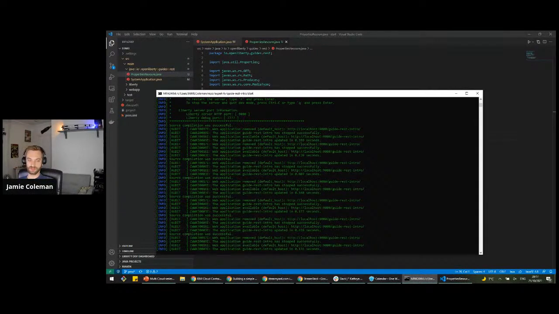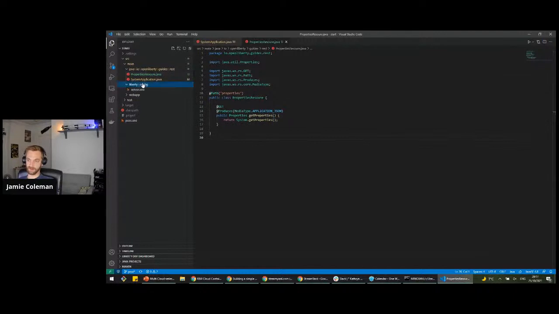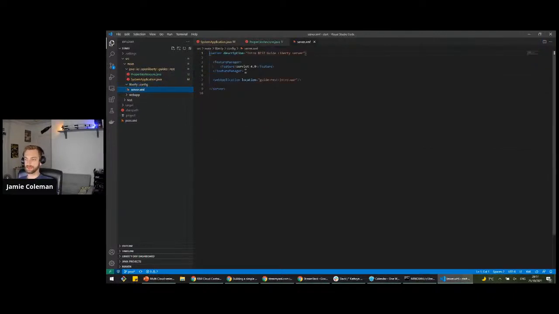Yep, which is good. So now we just need to configure the server. This is quite easy in Open Liberty. Here we've got the servlet 4.0 feature. We don't need that because we're not running a servlet. So what we want to do is add the JAX-RS feature. JAX-RS 2.1, I think, is the latest. Okay, so I've added that in.